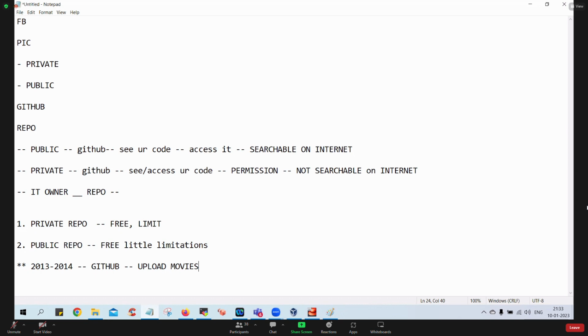So now what happened later? Most of the brands now come up with a limitation of 5 GB. Most of the brands now give a limit of 5 GB free. 5 GB free.